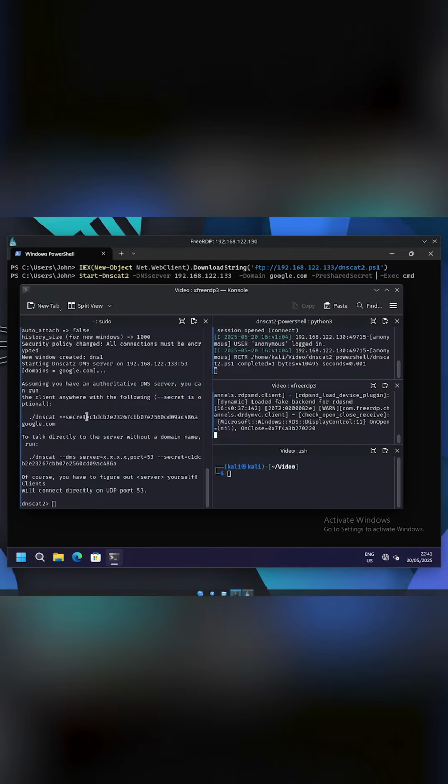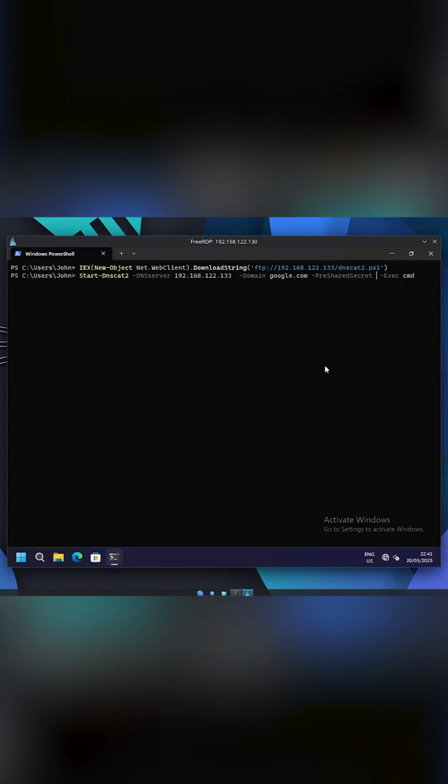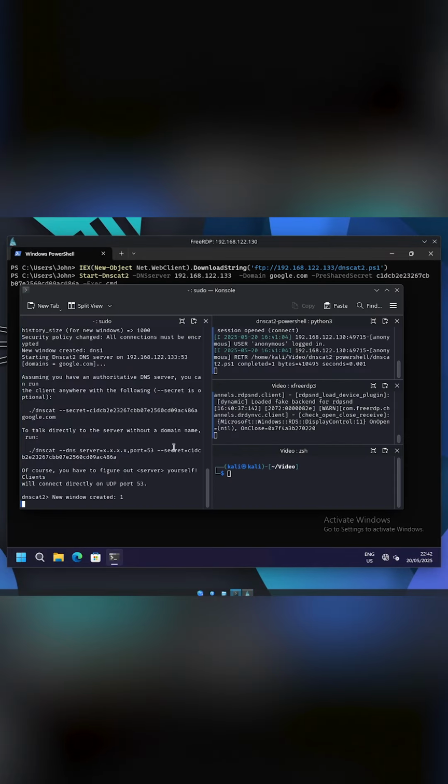And once that is completed, we can connect back to our client using the following command. But one thing that is important to note is that we will need to copy the secret from our server, which is in our Kali Linux machine. So let's copy the secret. There we go. Once we have copied the secret, let's just paste it in and then execute the command. And now we should be connected to our DNSCat2 server.